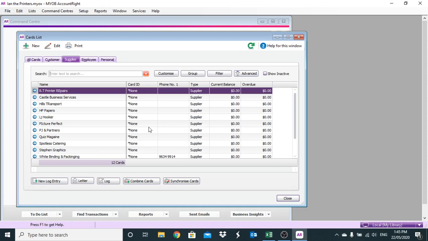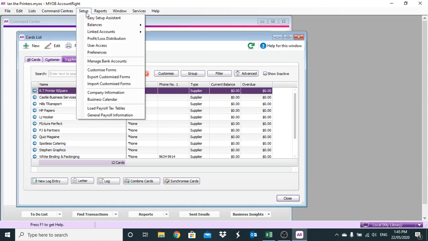So this is called historical balances. The name's changed. Previously it was called pre-conversion balances. They've removed the word pre-conversion. They've just left it as balances.